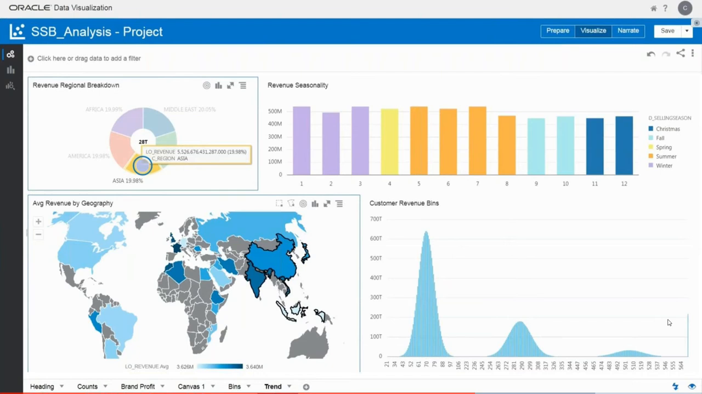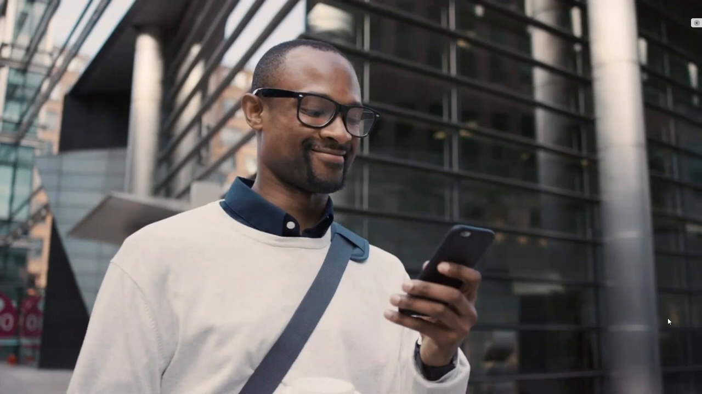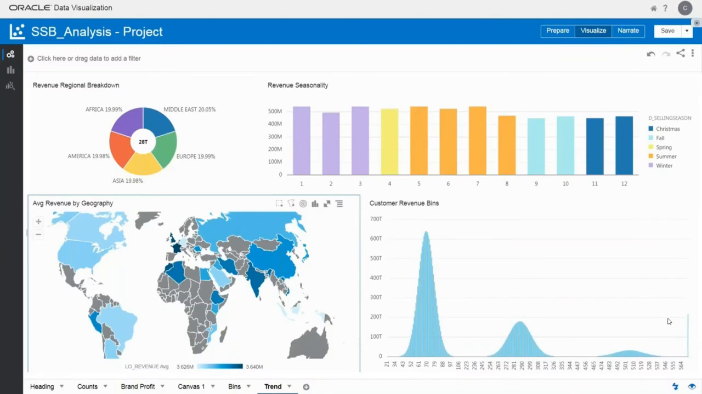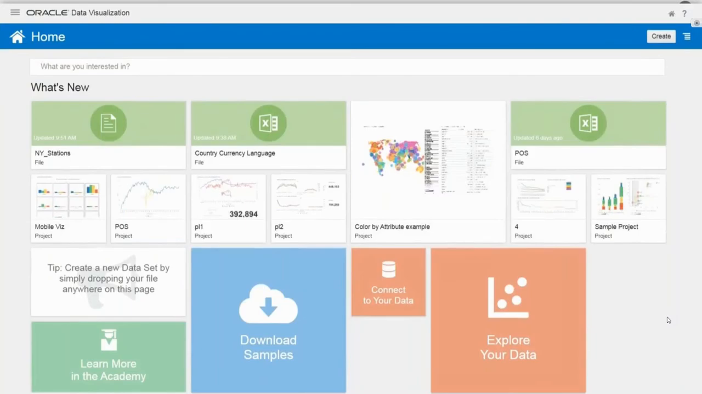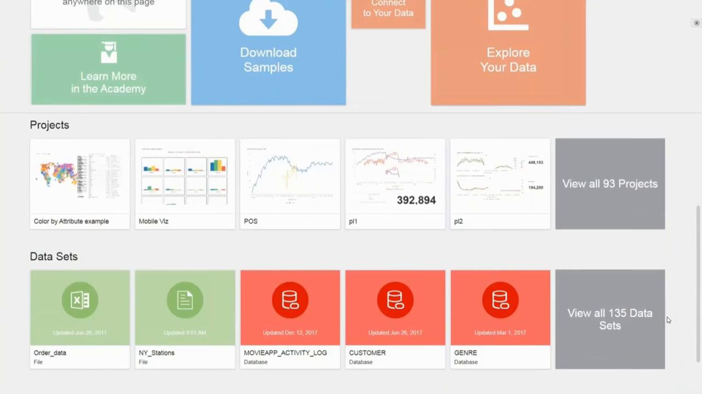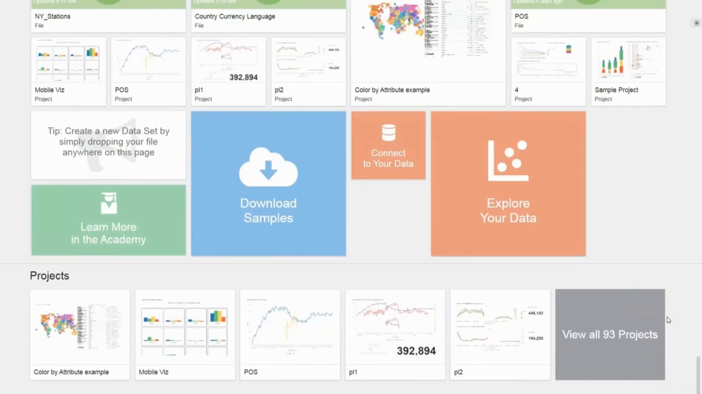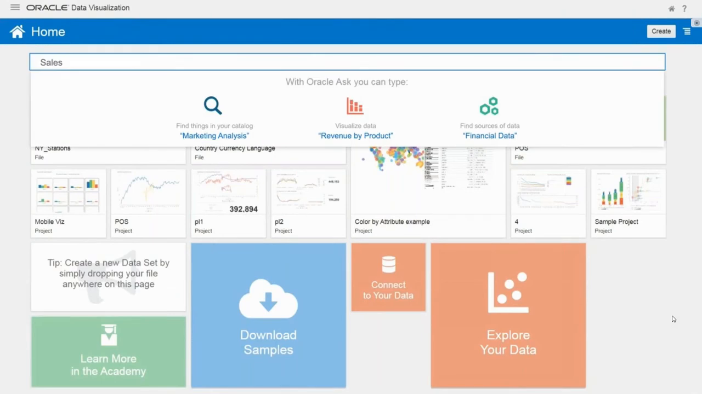Best of all, these visualizations can easily be delivered to a mobile device. Easily interact with the data by tapping into built-in analytics. Right-click and quickly add a trend line to the bar chart. Oracle Analytics leverages machine learning and natural language processing to autonomously suggest insights and visualizations and answer questions. Build new visualizations by simply describing the information you're looking for, like sales by product.